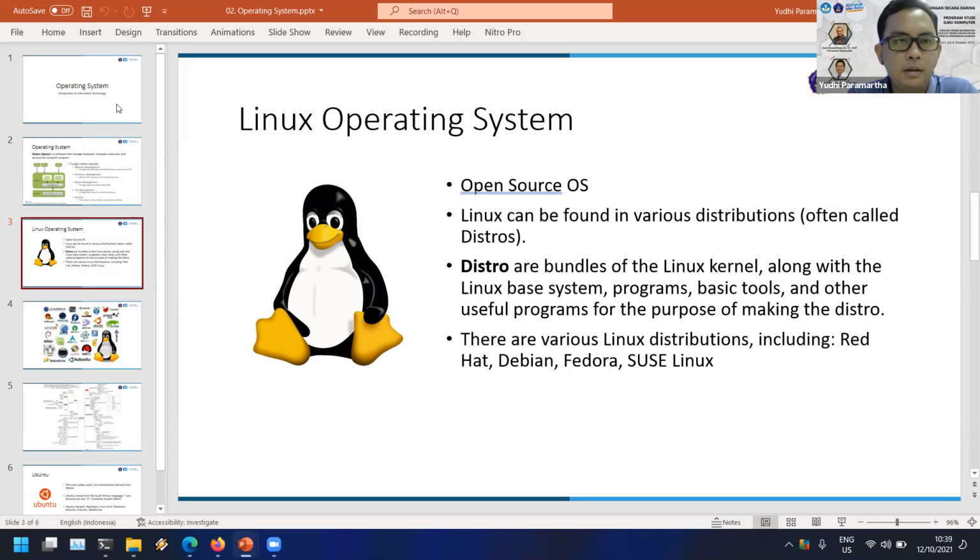Maybe I will ask you a question. What is open source? I think you already heard about open source, but what is it?